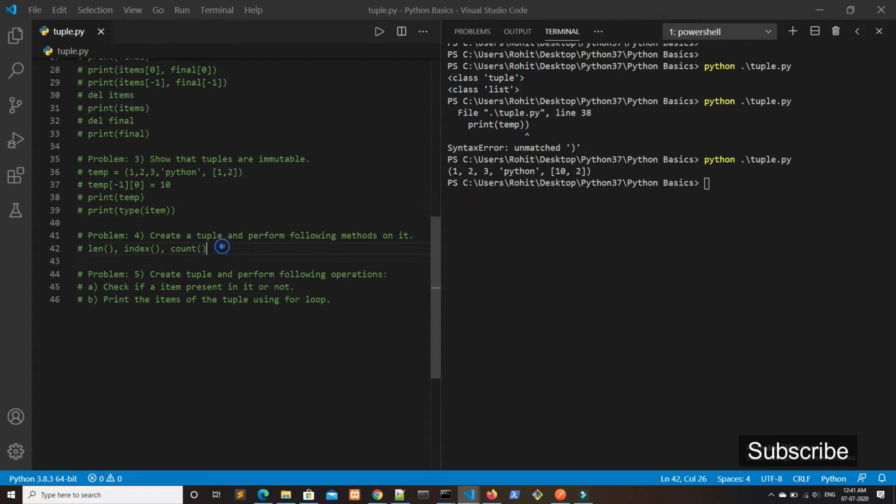Okay, now I will be going to problem number 4. In problem number 4, we have to create a tuple and perform the following methods on it. We are given 3 methods: len, index and count. We have to use all these methods. First we have to create a tuple, so let the name of the tuple be temp, and we have to assign some values to it. Let it be 1 2 3 and a string Python.